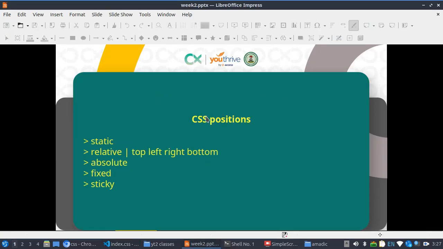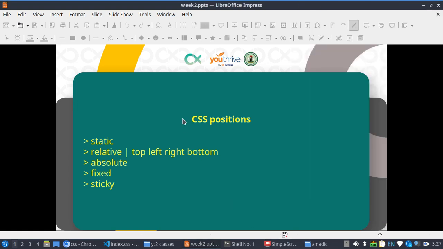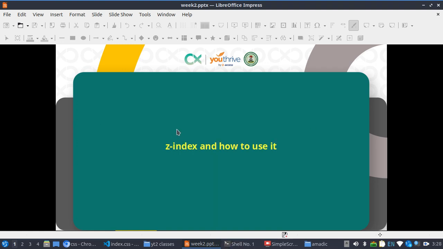So in our next class, okay, no, we have not done. So the next one is CSS positions. So let's take this CSS positions. I'll take it. Don't take long, and we end the class. So after CSS position is the Z index, then we'll end the class.